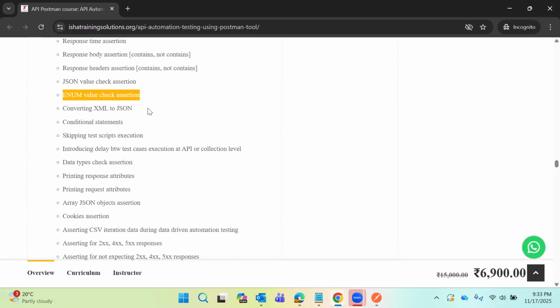Enum means, simple example, in my response, gender is there. Gender can be either male or female. So I need to write a check that the gender in the response can be either male or female. So that kind of checks I'm teaching you. Then I also teach conditional statements, how to use if-else blocks. And though we write these scripts, I may not want them to execute, so you can comment them out or skip them. I will also teach that kind of thing.